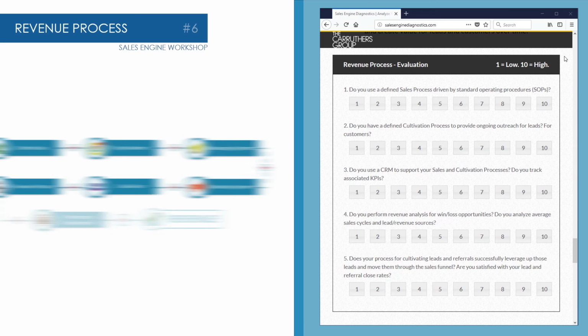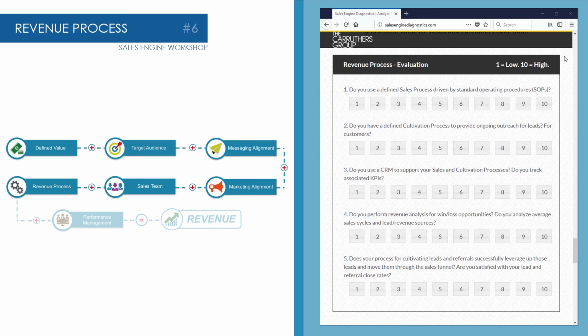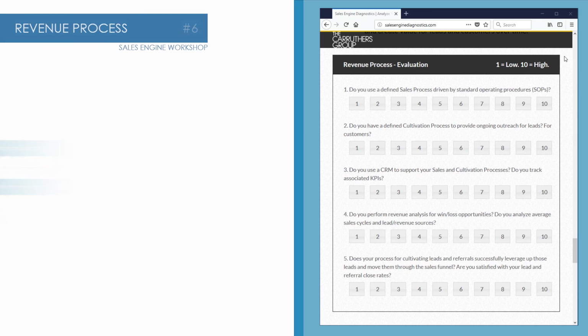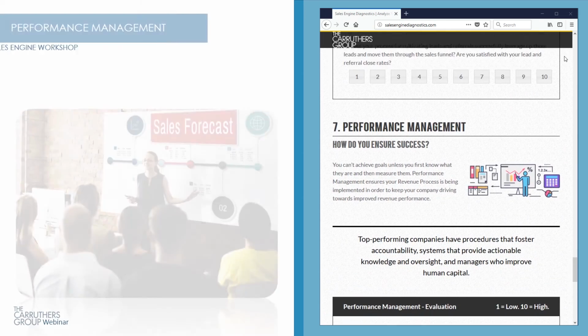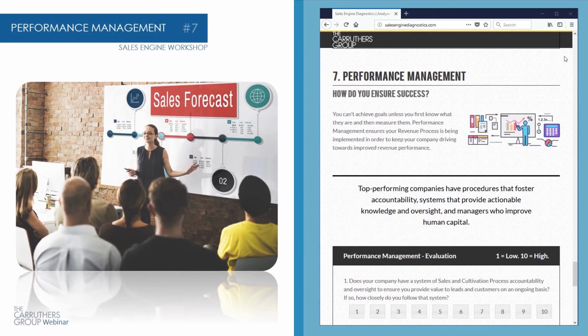Okay, so we've now just explored 6 of the 7 foundations. And if you believe like I do that these 6 foundations will improve you as a salesperson or your sales organization, then listen to the next one. The last foundation is performance management. And this is how we tie everything together.